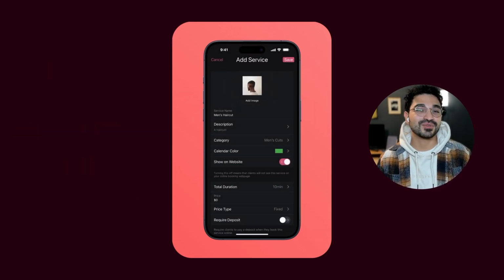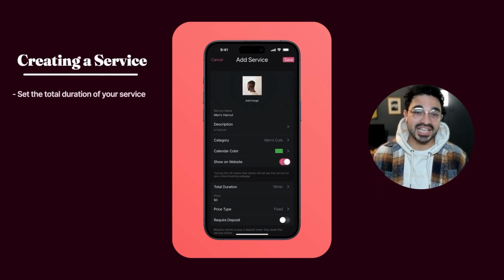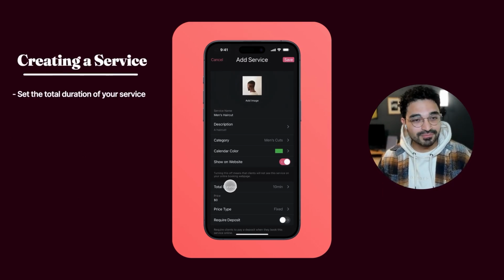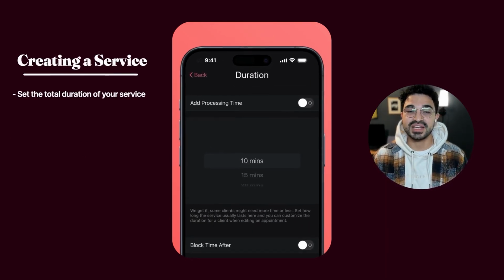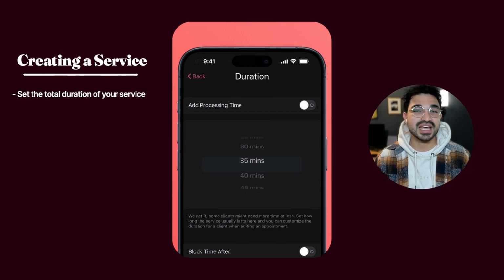Now let's dive into total duration. If you have a service that isn't very complicated, then you simply scroll through the different minute and hour options here, and then you can tap back to save it.